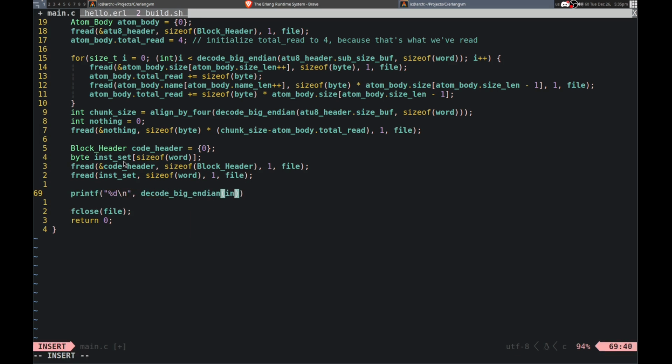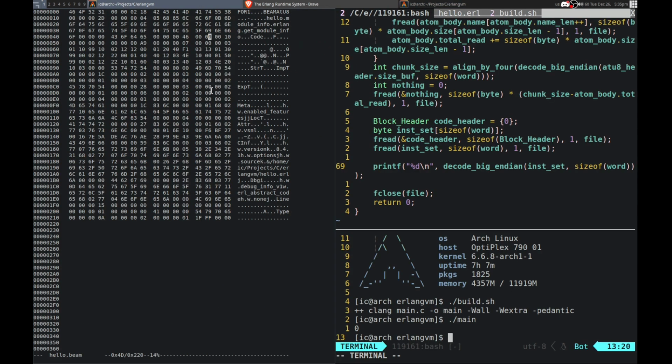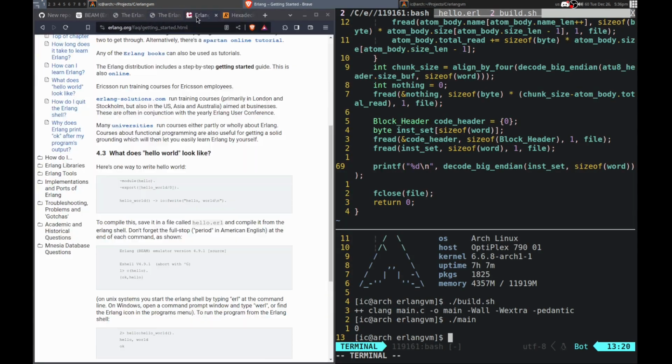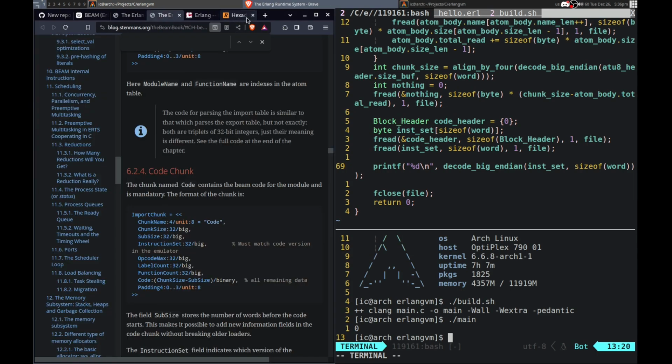Code. Instead, size of word. Build that, run it. We get 0, so it is 0 here. Then we have A9. What is A9? I feel like 0 is not right. So A9 is 169. Nice.